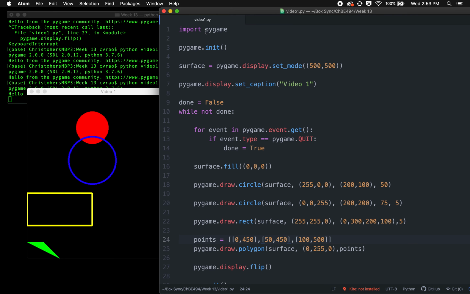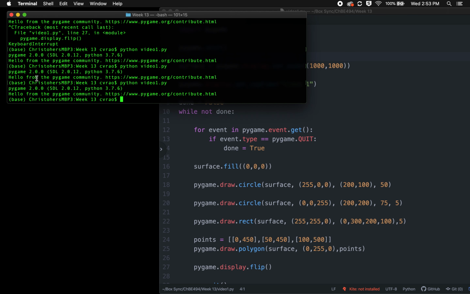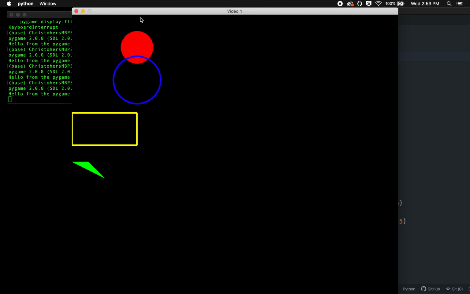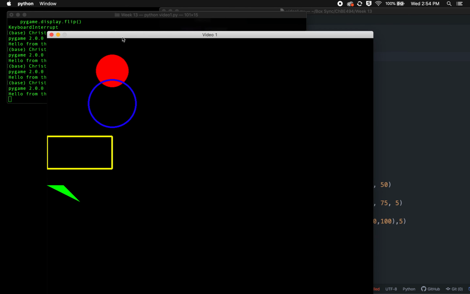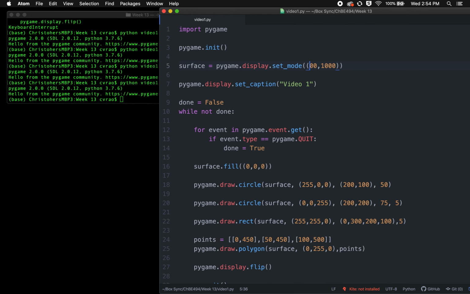So again, we import it, we initialize it, we define our surface, which is the size. You know, I could make a bigger one. So if I did a 1,000 by 1,000, let's see if this will fit on my laptop screen. Let me come back here. And now I have this big window. And come over here. Let me shrink it down to 500 by 500. Let's do 500 by 500.